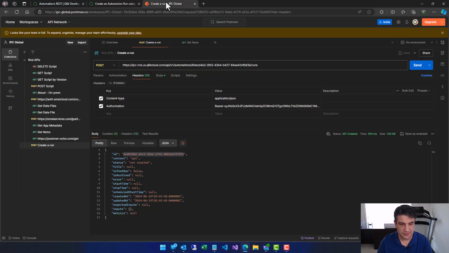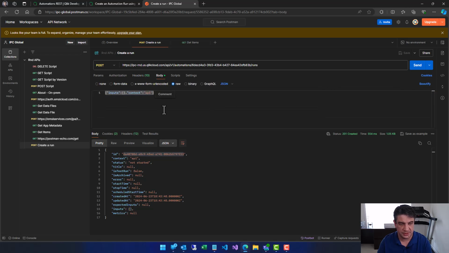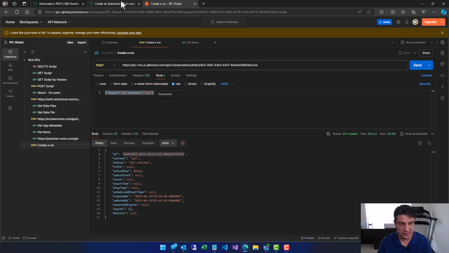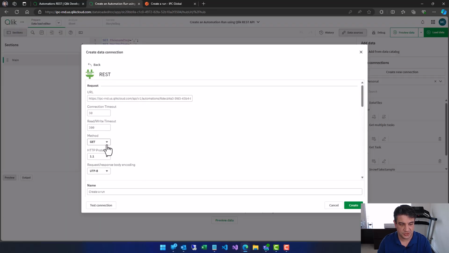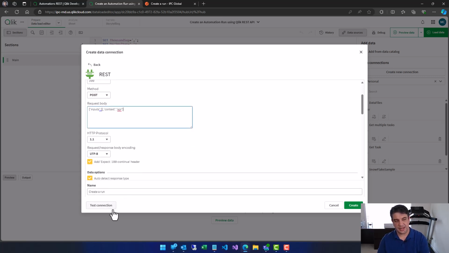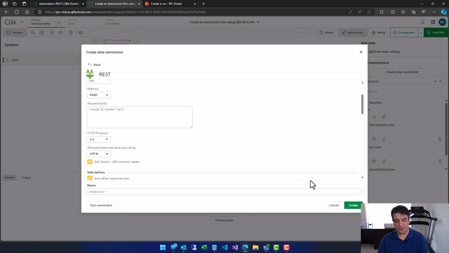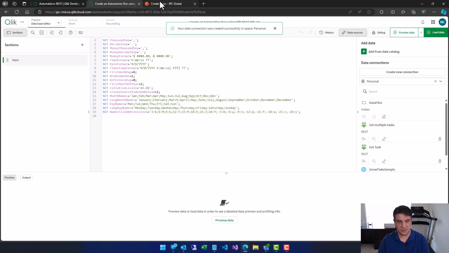And I think we're missing the body. So if I go to the body, I'll copy this. And then is this a post, right? So we have to change it here to post. And then the request body, that's it. So if you click on test, I believe this will run an automation again. So let's test it. Okay, probably you see another run on the automation.